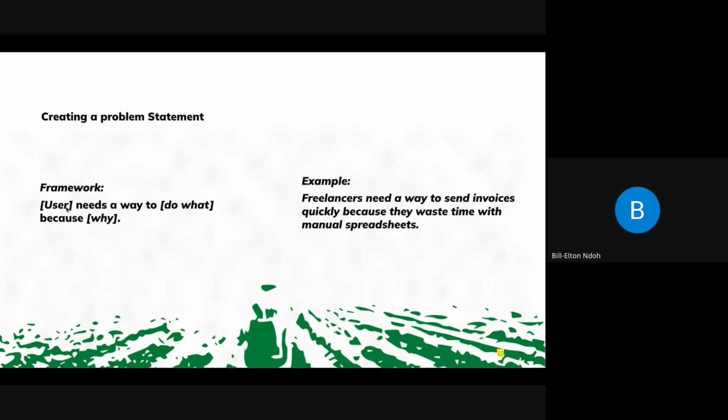Who is your user? What do they need? What do they want to do? And why do they want to do it? So if you look at my example here, I say freelancers need a way. My users are all freelancers. What do they need? They need a way to send invoices quickly because they waste time with manual spreadsheets, right? So you define the who, the what, and the why.